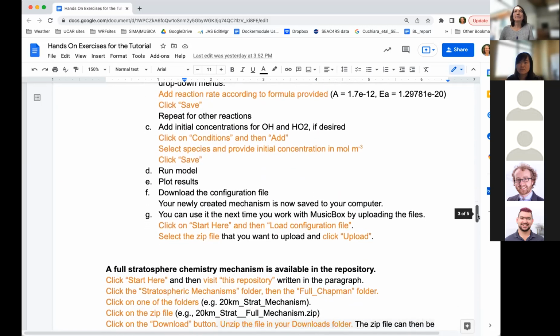And you can add initial concentrations, but many of you know that OH and HO2 are very fast species chemically, so it's not really necessary. Then you can run the model and plot the results. You'll notice when you plot the results that the answers are a little bit different, which is kind of cool.